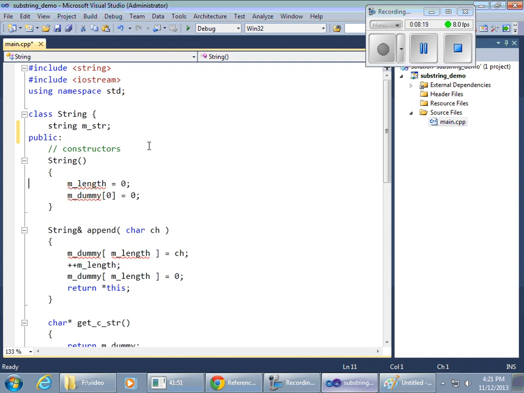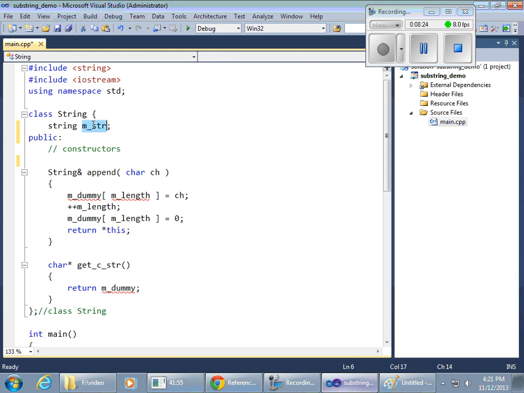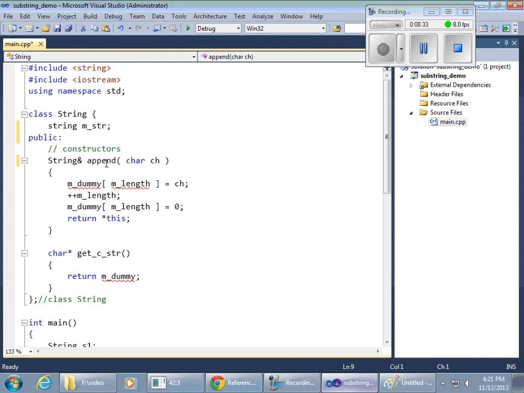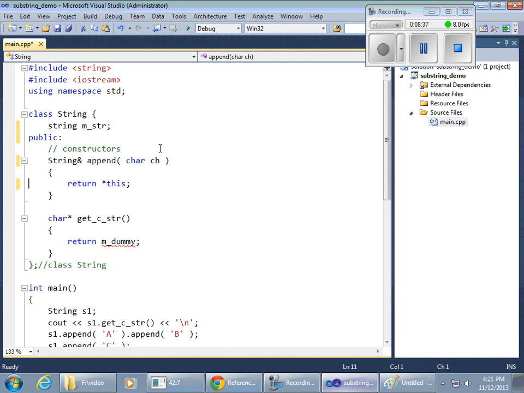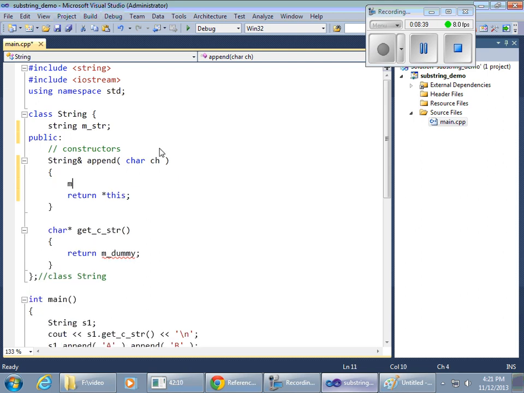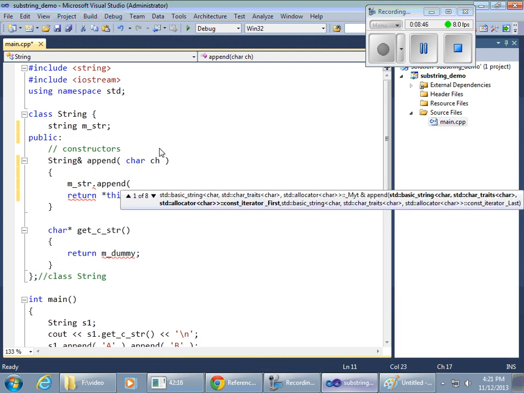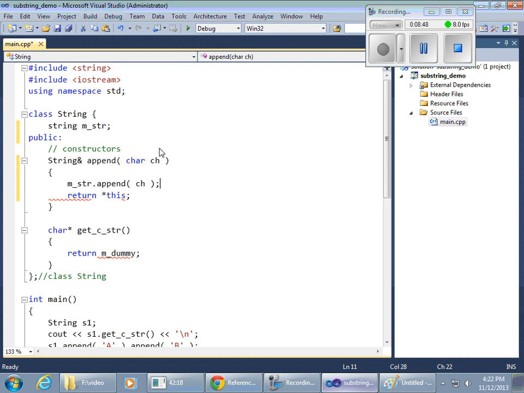I no longer need the default constructor because the string will be using its own default constructor, and it does everything perfectly well. And hopefully, if I want to append, all I need to do this time is simply say mstr, basically append, and append character ch, right? So it already knows how to do the append operation.